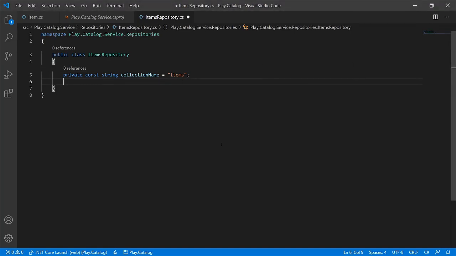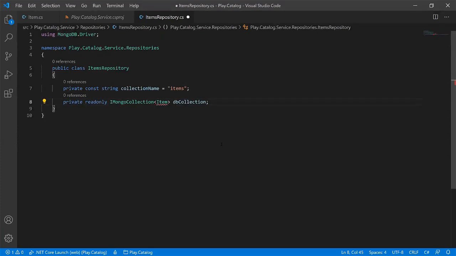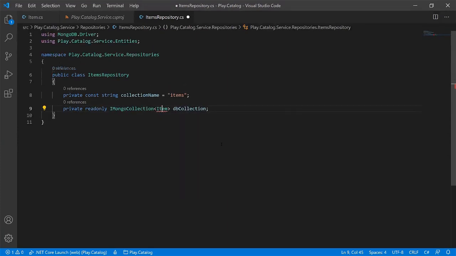Now we're going to define the variable that's going to hold the actual instance of this MongoDB collection. So let's name this one private readonly IMongoCollection of Item, dbCollection. Okay, so I'm going to need to start importing namespaces here. So Ctrl+dot to import MongoDB.Driver and Ctrl+dot to import Play Catalog Service Entities. Like I said, dbCollection is the object that represents our actual MongoDB collection.